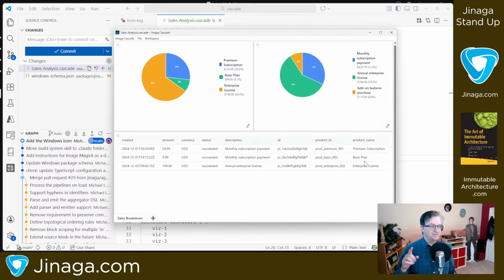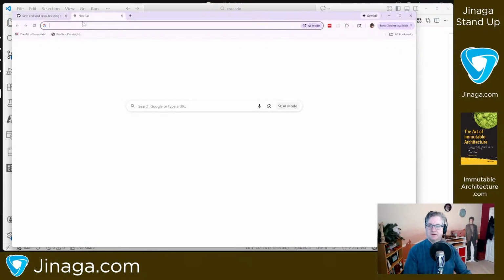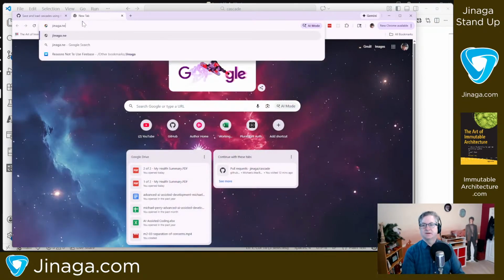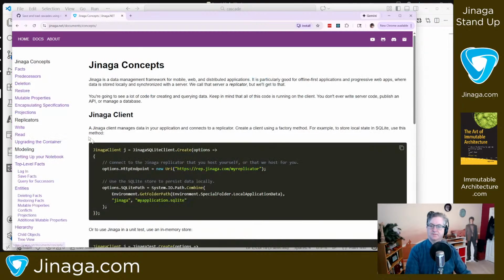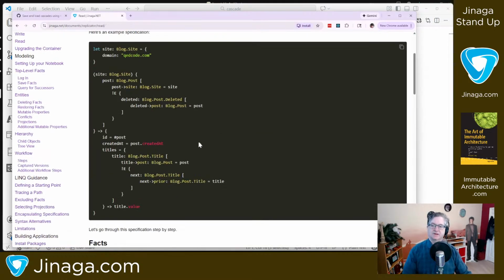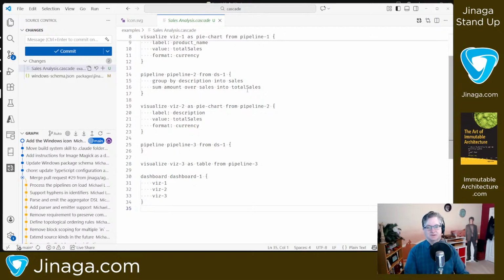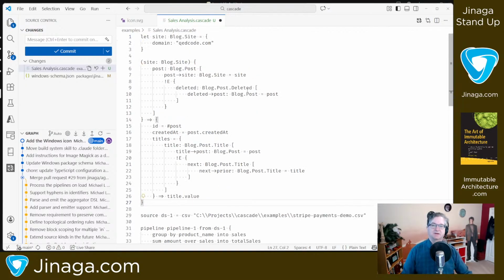But it doesn't stop there. The step after that is now I'll be able to define a source not as a CSV, but as a Jinaga specification. And then I'll be able to take something like this. Here is the Jinaga specification language. So let's take something like this. I mean, this won't work right now, but this is what we're looking at doing in the future.